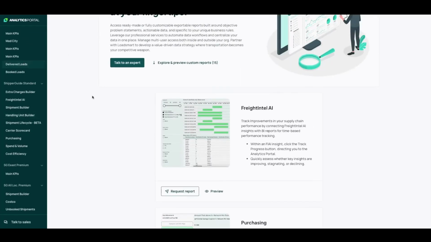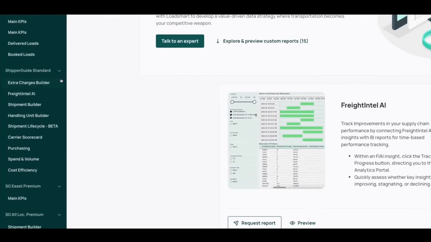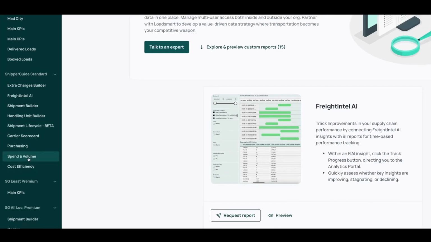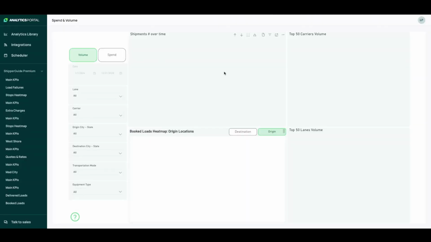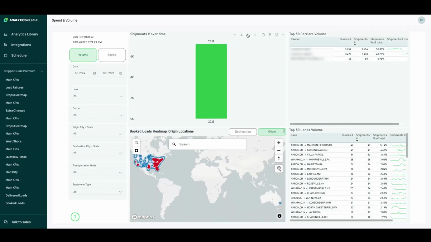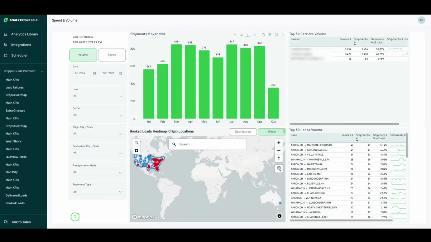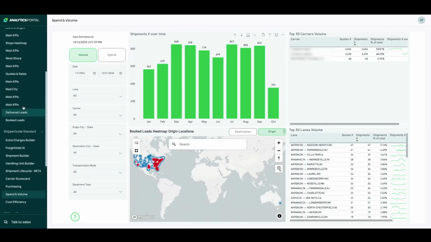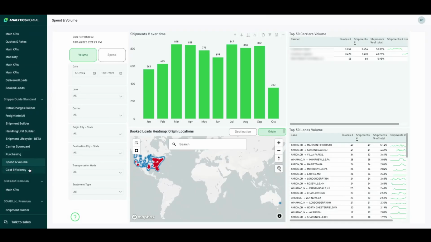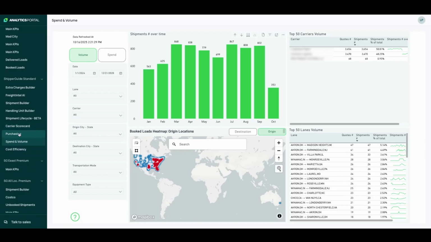Let me start with the free suite. So these are everything under this umbrella, ShipperGuide Standard. You're going to get out of the box once data starts populating your ShipperGuide account. These range from very simple spend and volume metrics, like freight spend per month, per week, across carriers and lanes, cost efficiency metrics like freight spend per mile, per pound, per handling unit, things like that, commodity item, purchasing performance.